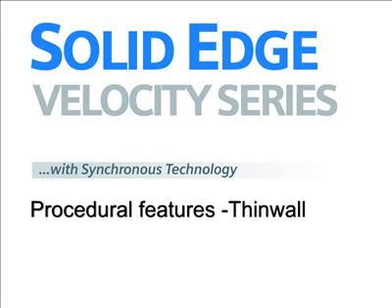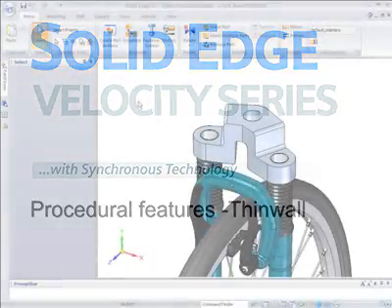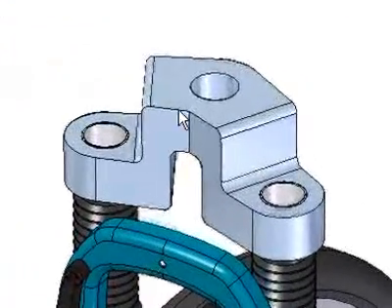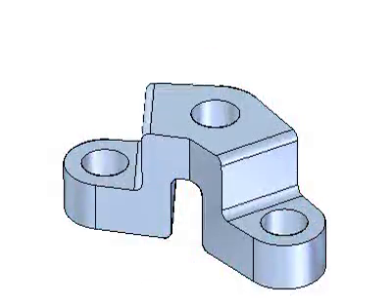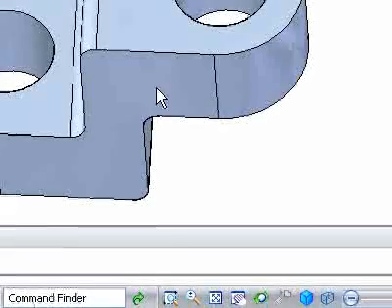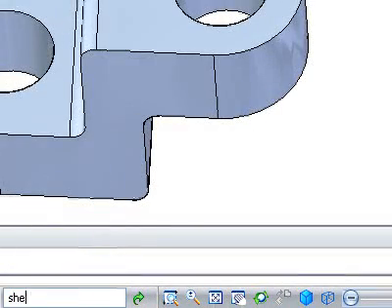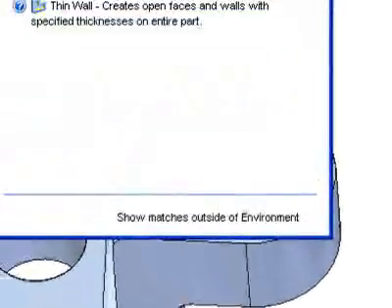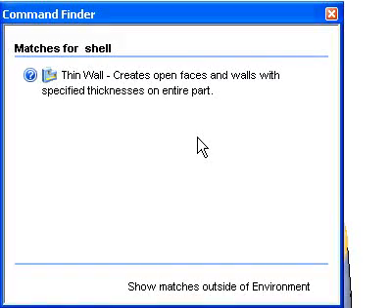Let's see how Solid Edge with Synchronous Technology addresses one of CAD's most difficult operations, shelling. Using a built-in command finder, watch as we enter shell and the appropriate Solid Edge command called thinwall is returned. Imagine how fast you'll learn Solid Edge with this handy tool, as you simply type in a command name you're familiar with and the correct equivalent is found.